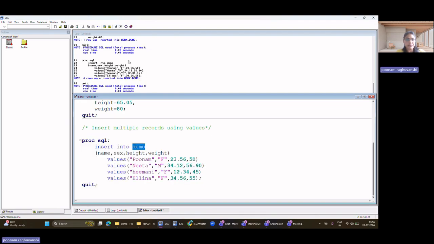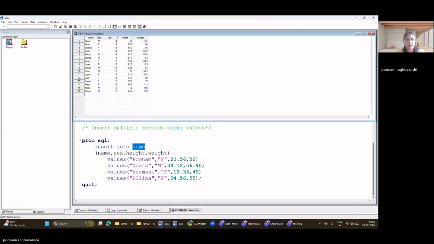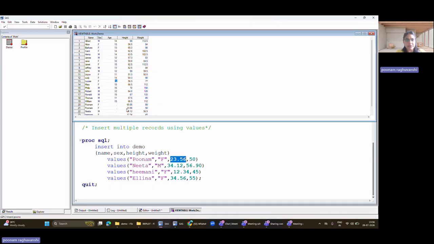Now you can see that 4 rows were inserted into demo. So you can see Poonam and then female and 23.56 and 15. So we'll see like Nita, Himani, Lena, all observations are added in demo data.